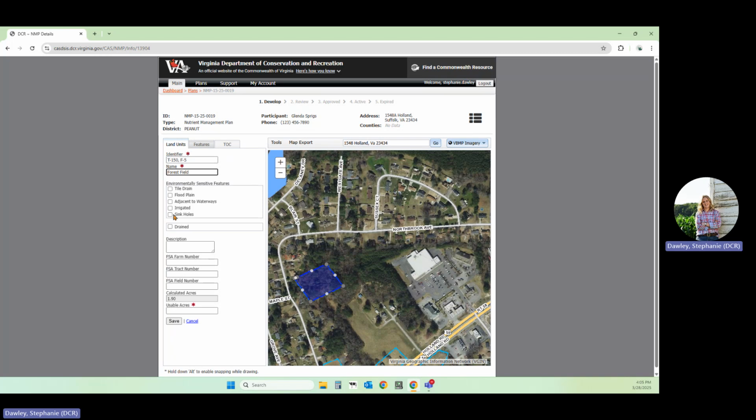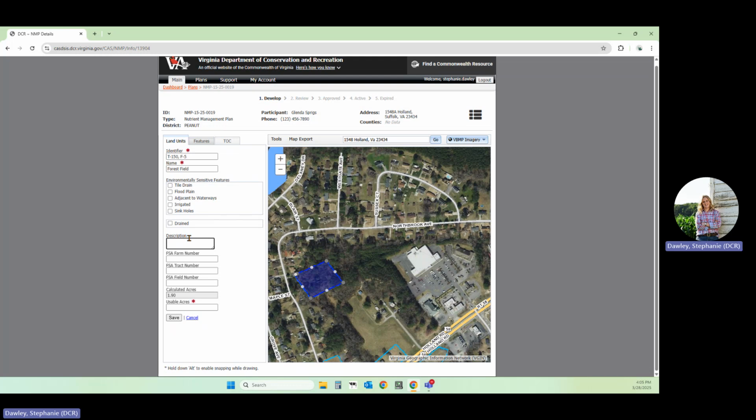if it's irrigated, or if there's sinkholes or in a floodplain, you'll check this box, which will highlight that it's environmentally sensitive. Also, if it's drained land, you want to check that because that might change the value system of that soil. The description here is for information that you want to highlight.